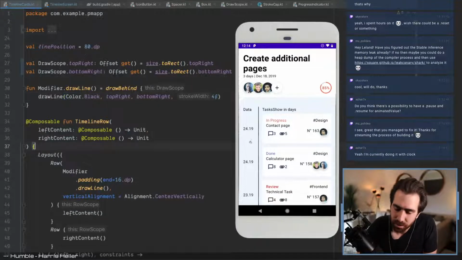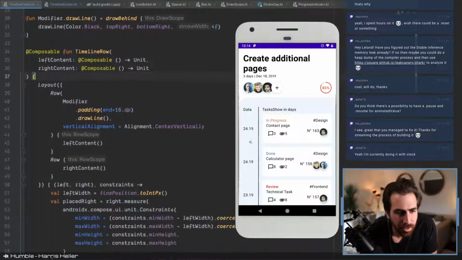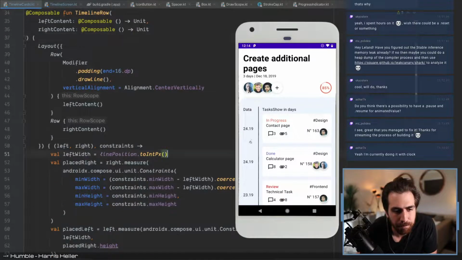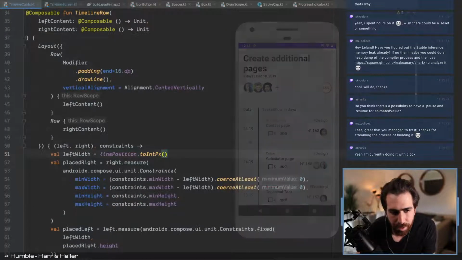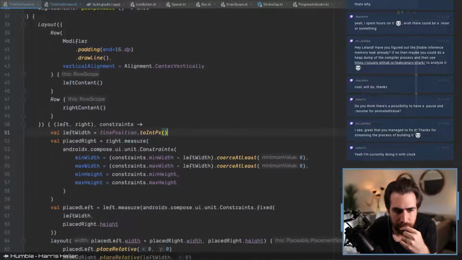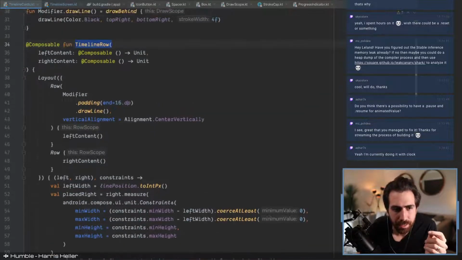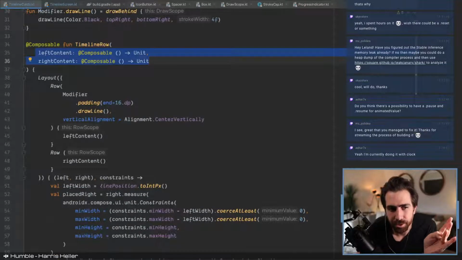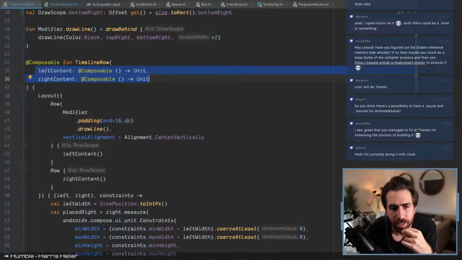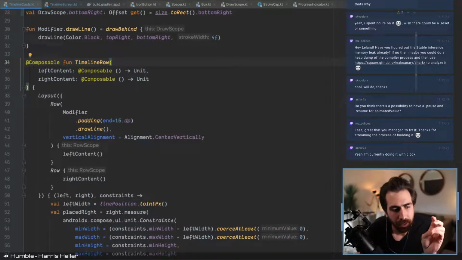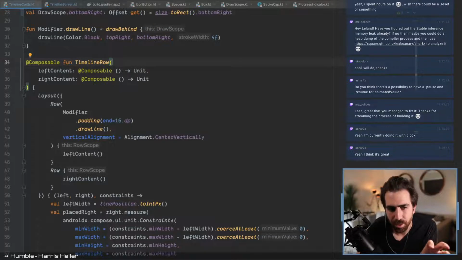Okay, so let's see what kind of code we can do here. Just going back to this, we've got this timeline row layout, and right now it's not really configurable. You just pass in left and right content. I think what we're going to want to do is have some parameters that determine what's drawn on the line, and then pass that into here.